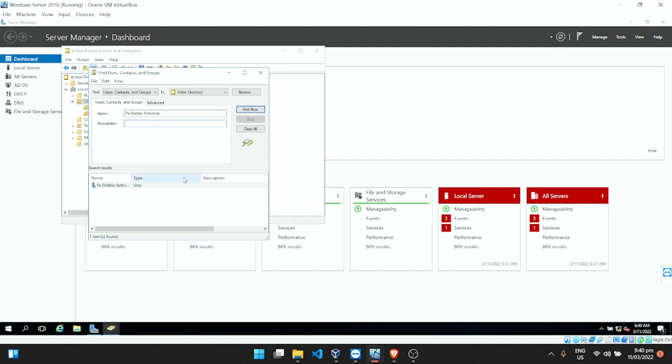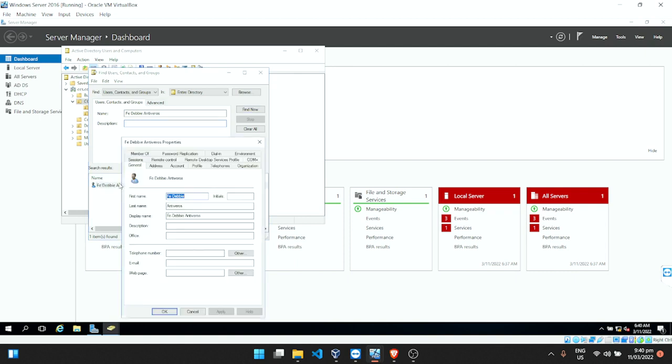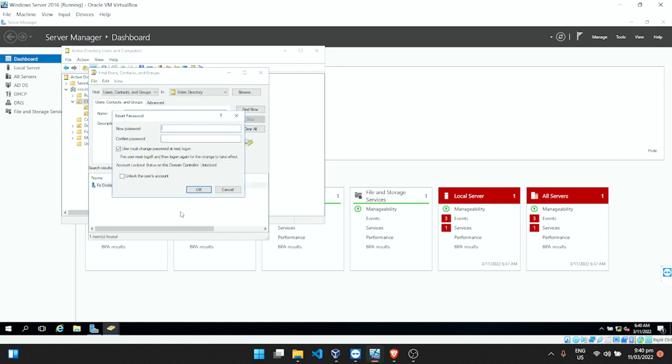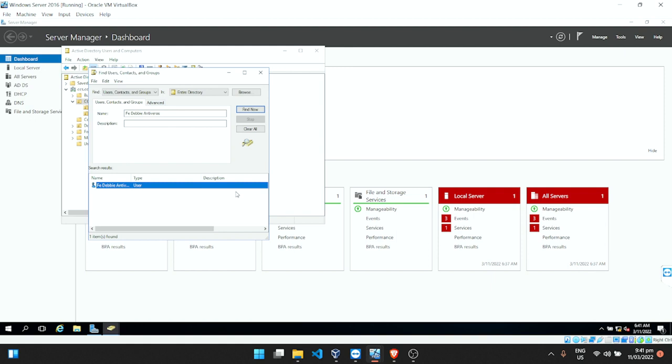So if you want to change the user password or unlock the account, double click on the user. Then right click, then Reset Password. So as you can see, we can also reset the password. And then if the account is locked, we can unlock it by checking Unlock the user's account. So click Cancel, since we will not change the password of the user.